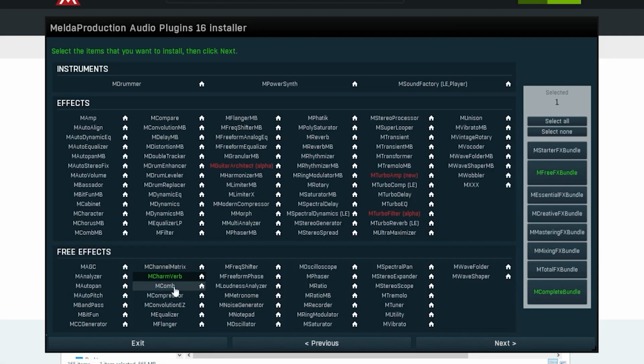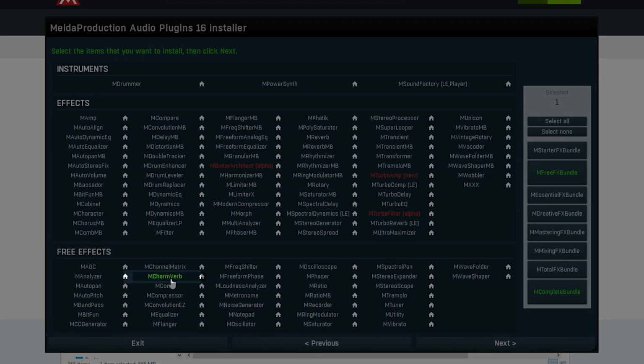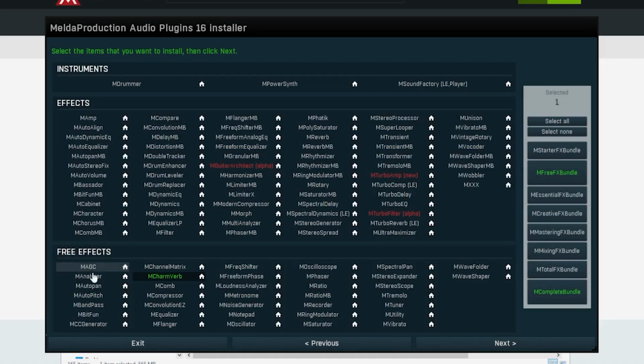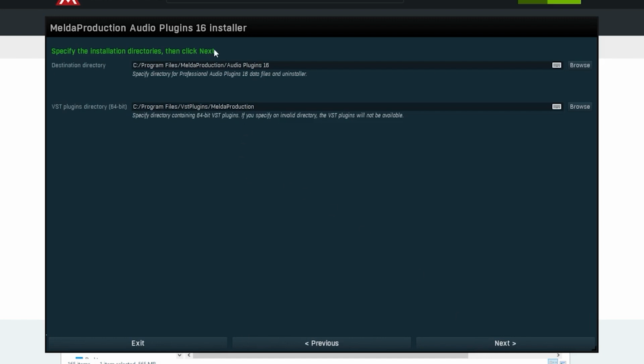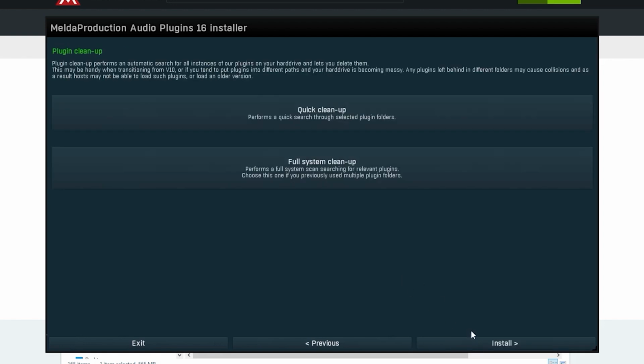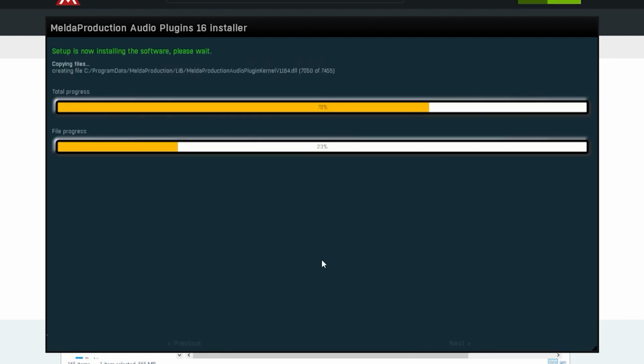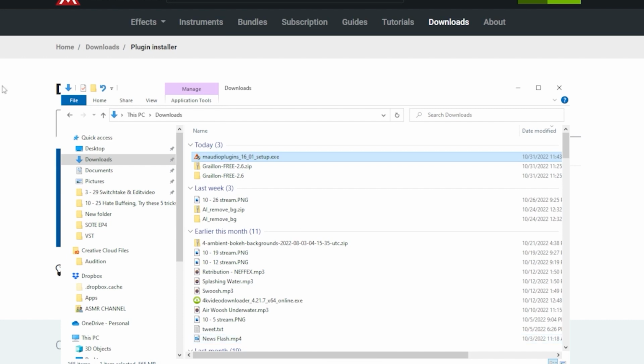And the one I'm looking to download here is the M Charm Reverb, so you can highlight that. All of these other ones down here are free. You are welcome to try them out. They are all compatible with OBS. For this one, we're going to try the M Charm Verb and just click next. It tells you what directories it's going to install it in. Obviously, the VST plugin directory is perfect. That's the one that OBS looks in. So we just have to click next and install. And there we go. Our M Audio is on there.